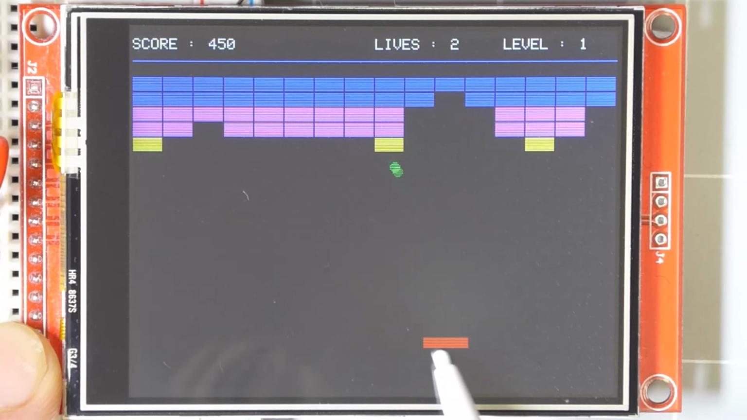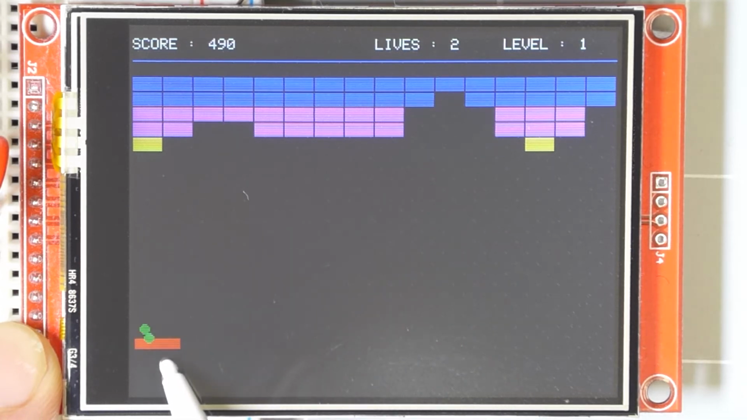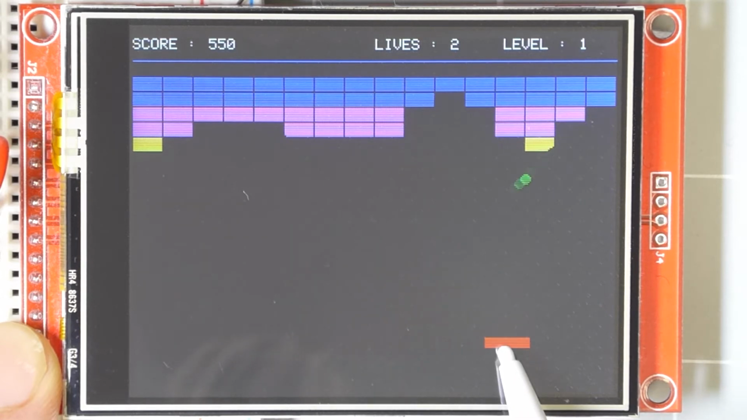Now that we know how to drive our LCD and touch panels, it's time to make a game. So let's code Breakout.